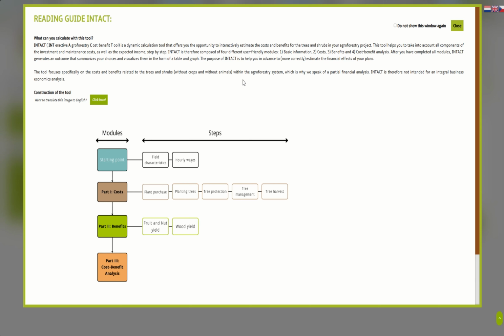I start by showing the construction of the tool. In this visual, you can see that INTACT is composed of different modules: the starting point, where information on the plot and on hourly wages is filled out, a module regarding costs, a module regarding benefits, and in the end, information from all these modules will flow into a cost-benefit analysis.